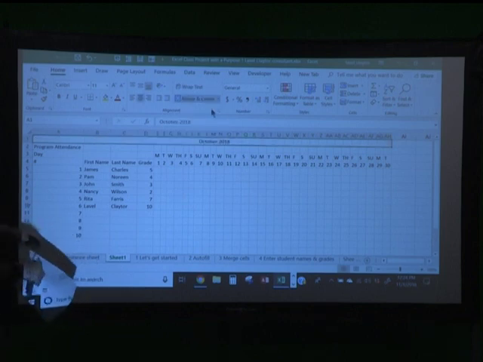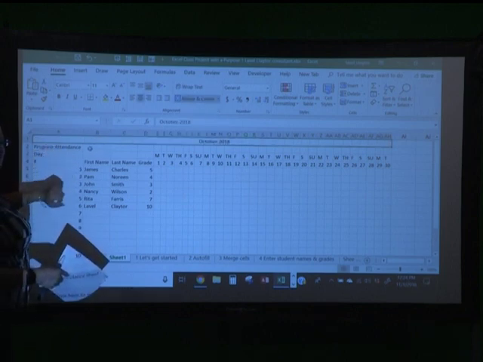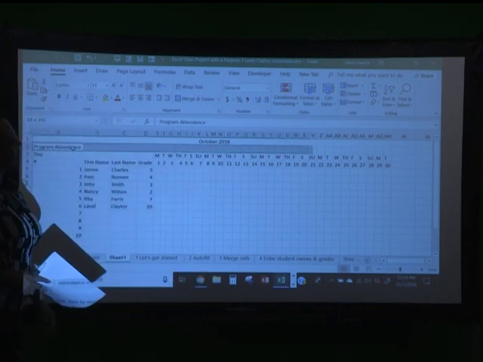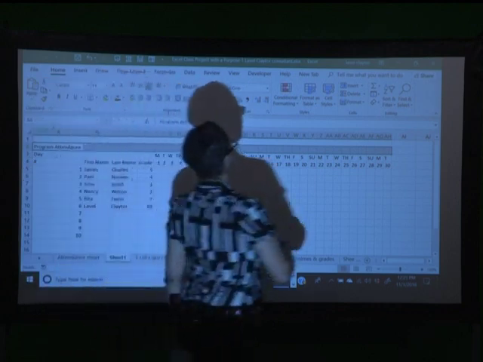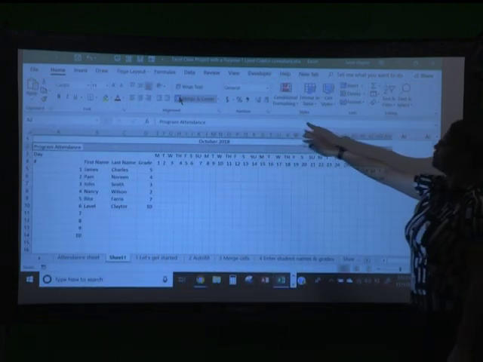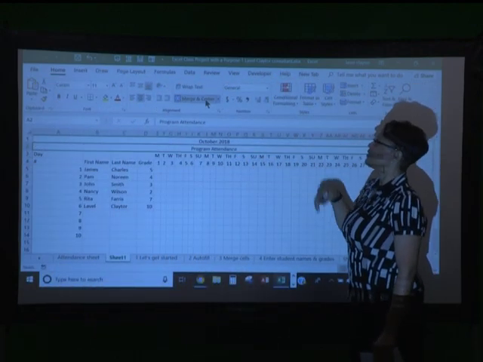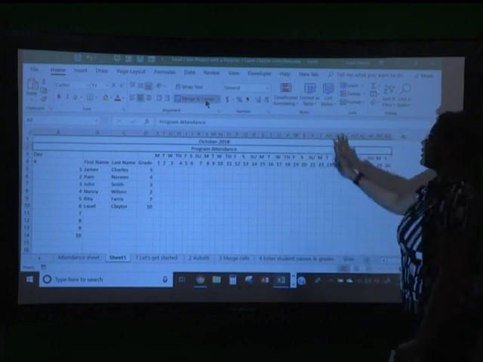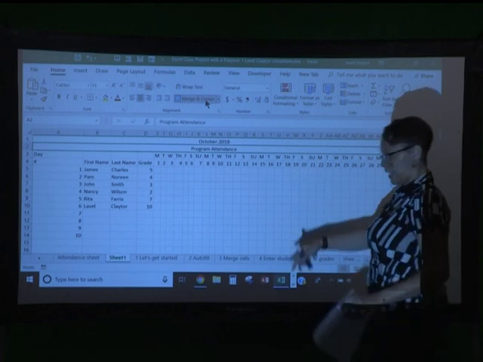All right, so the next thing we're going to do is do program attendance. Do the same thing, highlight all the way across to AH. And we're going to do the same thing. So now we have this in the center. It looks pretty good. So let's see what it looks like when we go to print it.